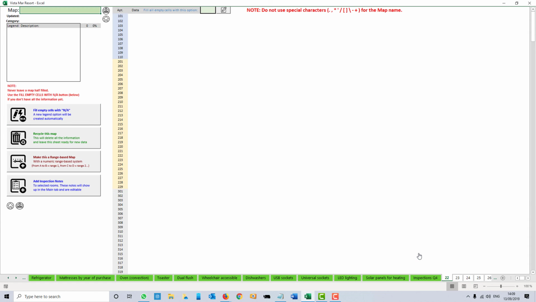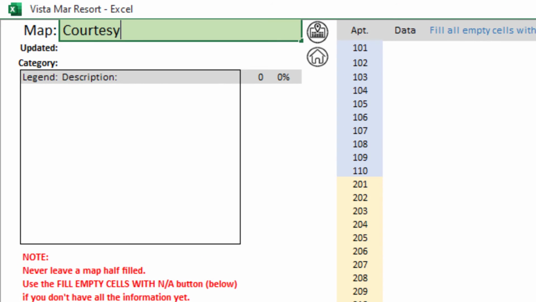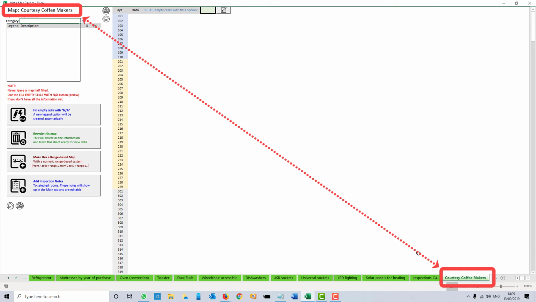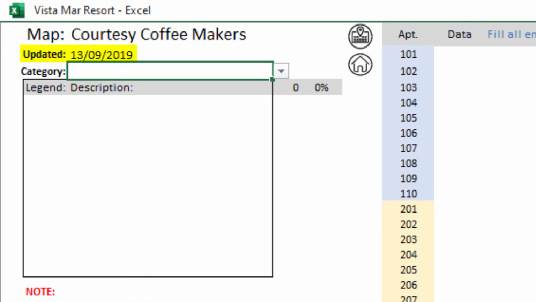Suppose you want to keep a record of what kind of courtesy coffee maker there is in each room. Add a relevant name. Do not use special characters. Notice how the tab name changes automatically to the name you have just typed. The updated field changes automatically too.